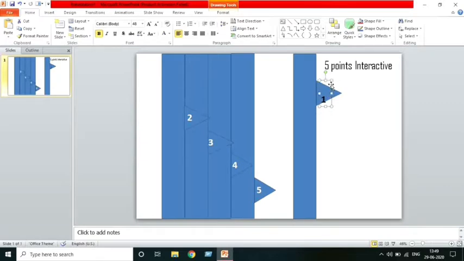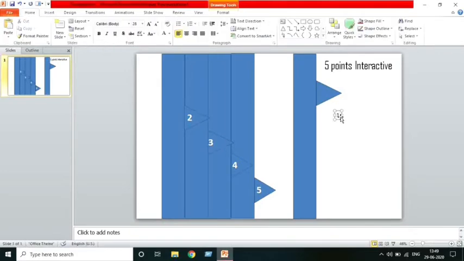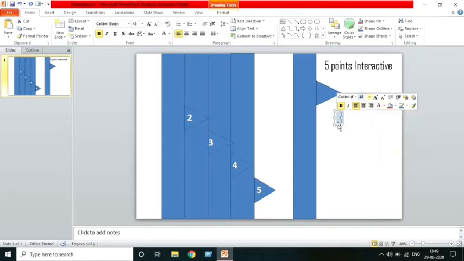Okay, there's some alignment issue. Then we'll add one more text box. Insert text box. 1, bold, 48. Okay, make it white. And just place it over here.